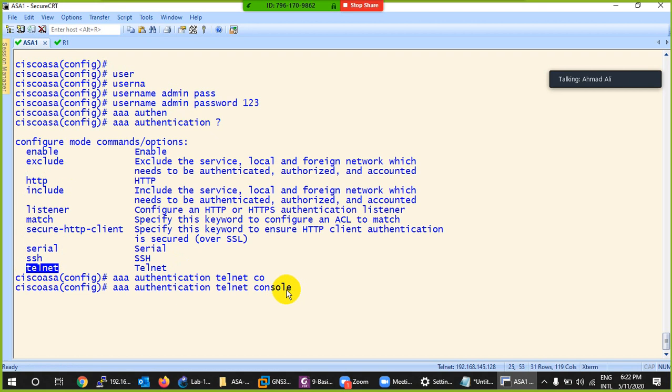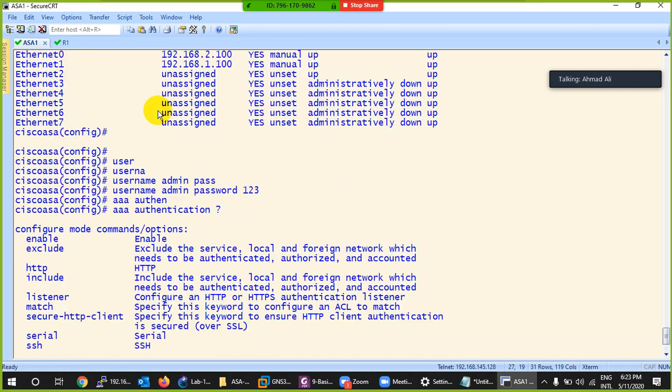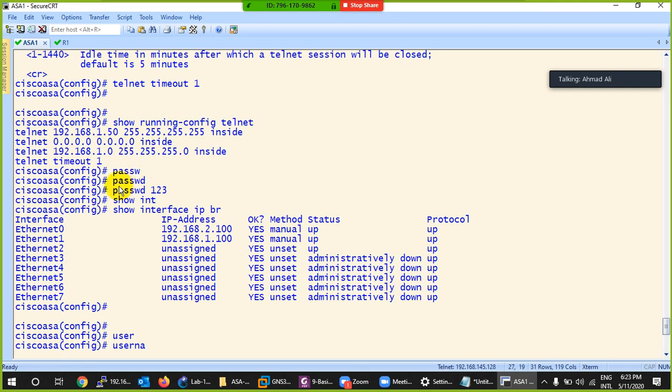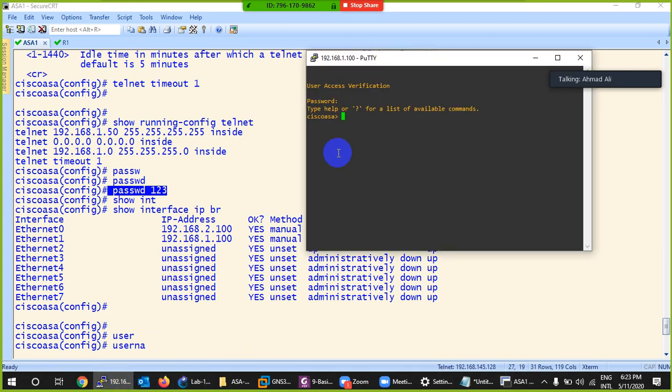Now it's clear to you, yeah. Before, I used console with serial; now I'm using it with telnet, and I will say local database. In the local database I have a username admin. So I say whenever somebody is logging in through telnet, please ask them for the username and password. But when you are not typing this command, it will only ask for the password, which we set before, a password only. Now test it again.